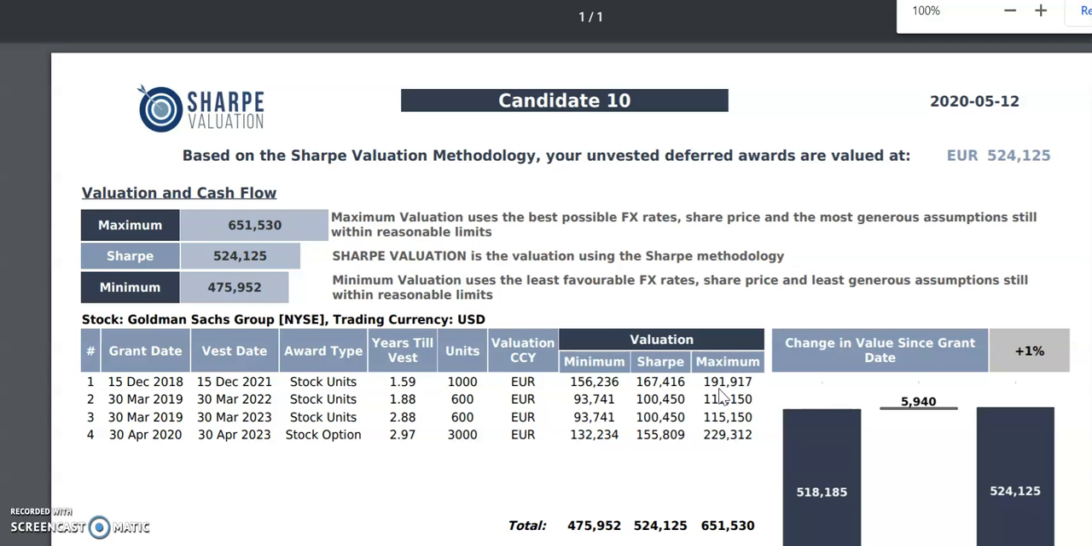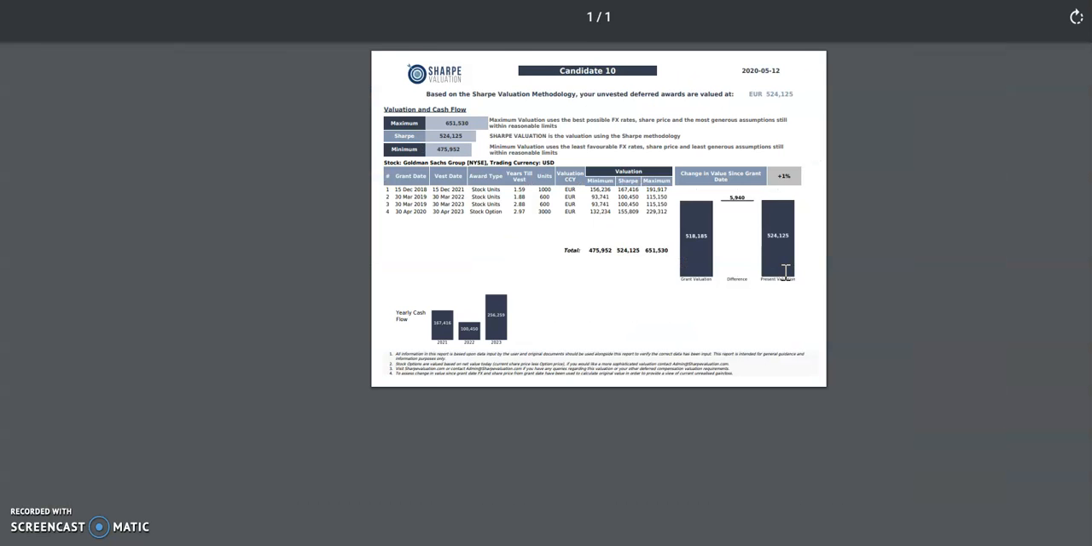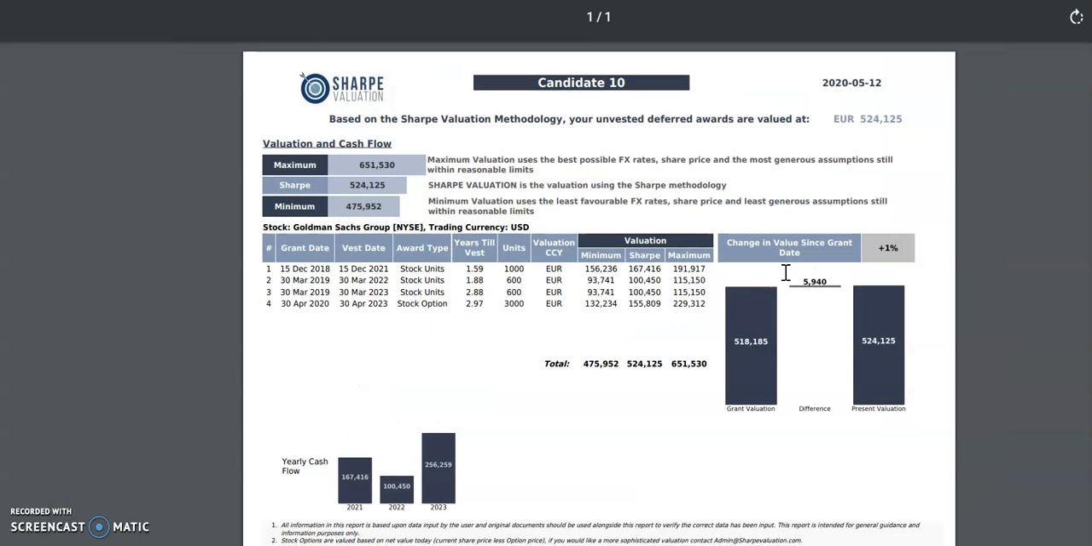And that will tell us how much it's going to cost if we want to perform a buyout on these awards. So let me shrink that a little bit so it fits in the screen. Okay, so we can see here that the total value of the unvested awards is 524,125 euros. So remember, we chose euros there. So we've got candidate 10 as the name up the top. On the left here, we've got the sharp valuation of 524,000 euros.